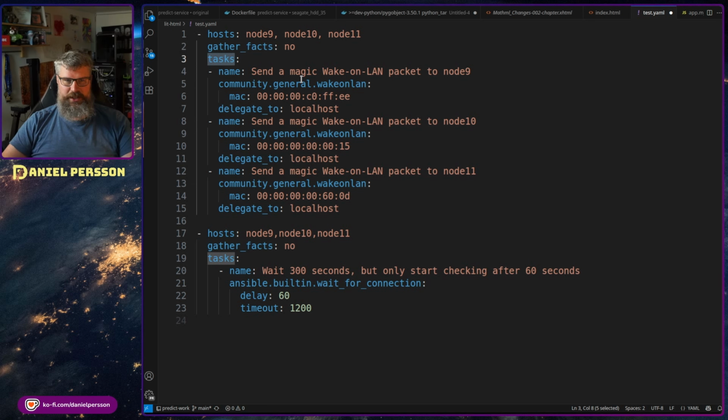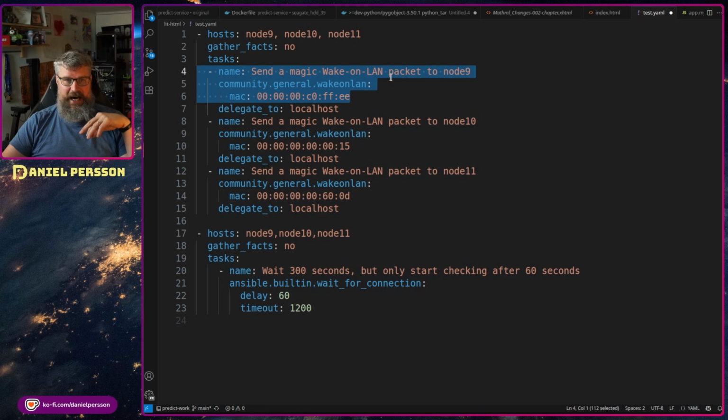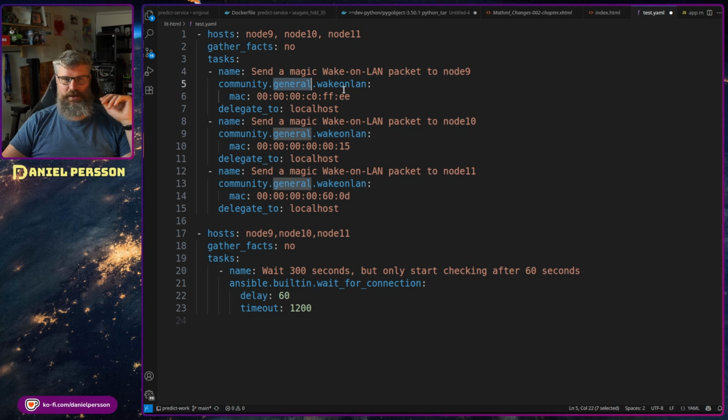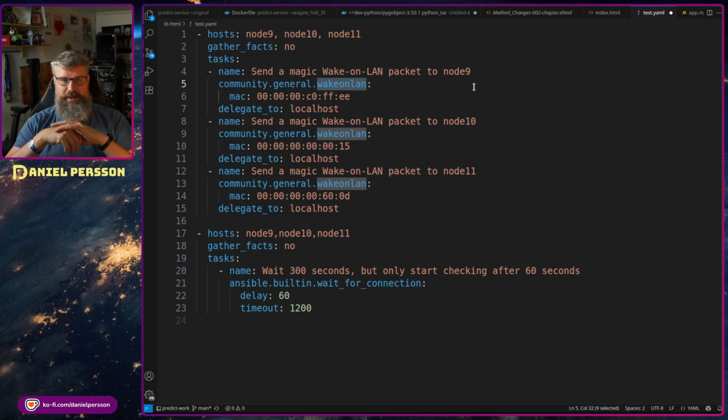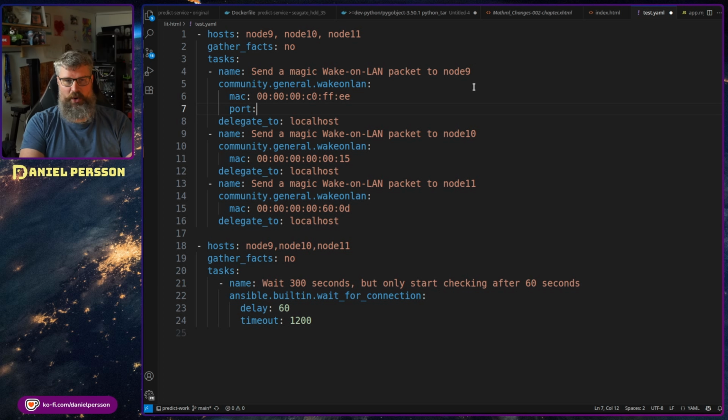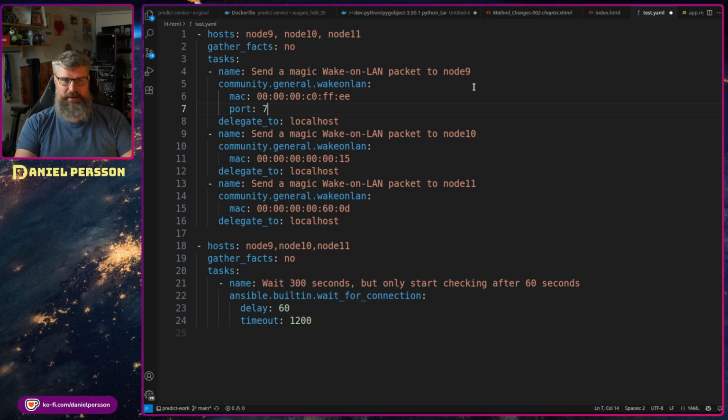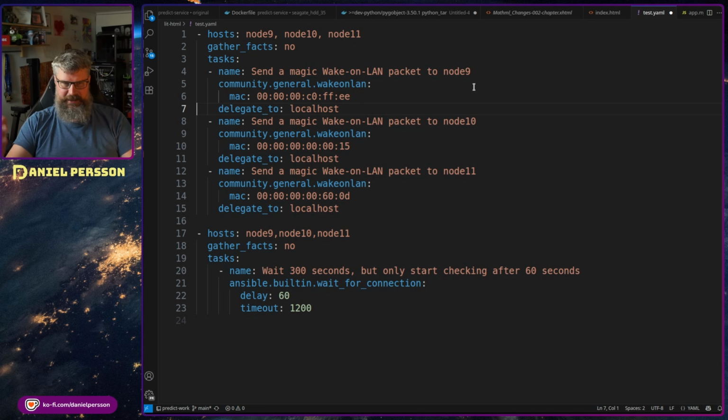Then we have the actual tasks here. So I will send a magic Wake on-lan packet to node 9. There is this community general wake on-lan module. This is something that somebody has built that will send this packet on port 9. So you could actually go in here and say port 7 if you have machines that are using port 7, but I think the default is port 9.